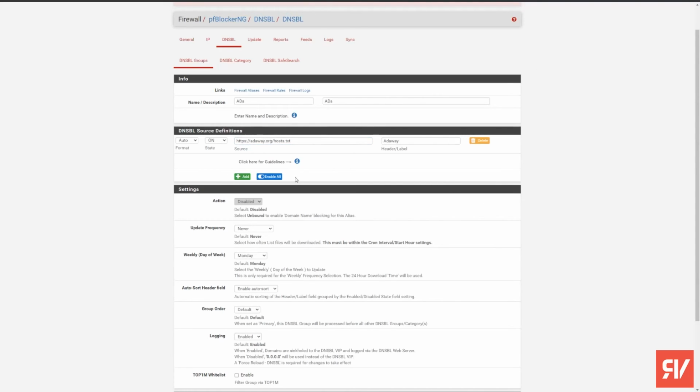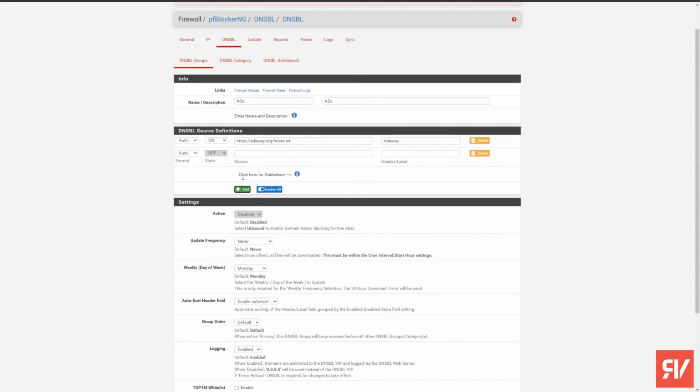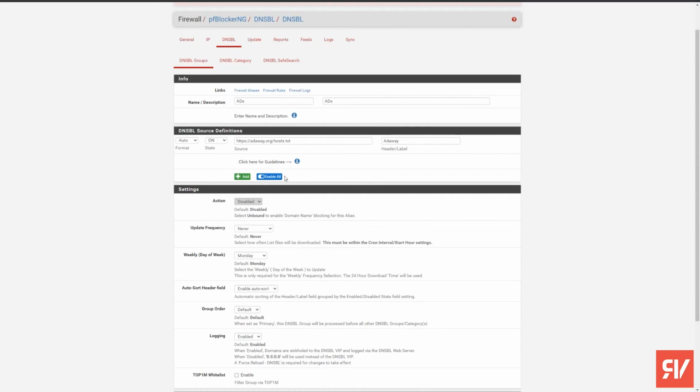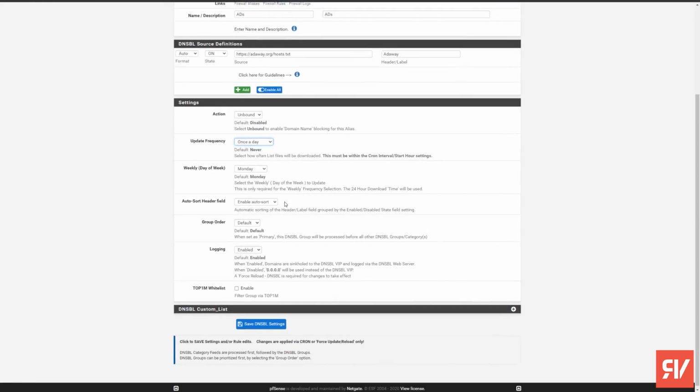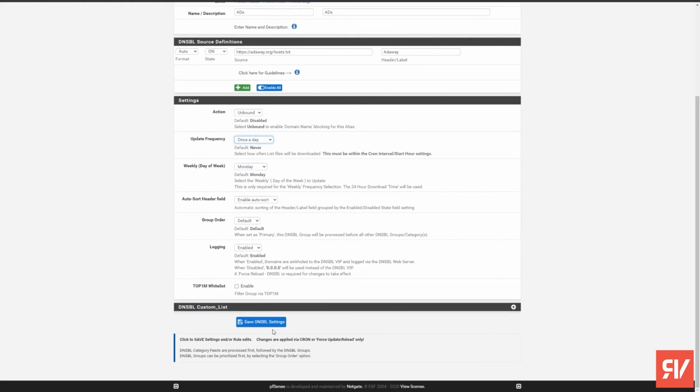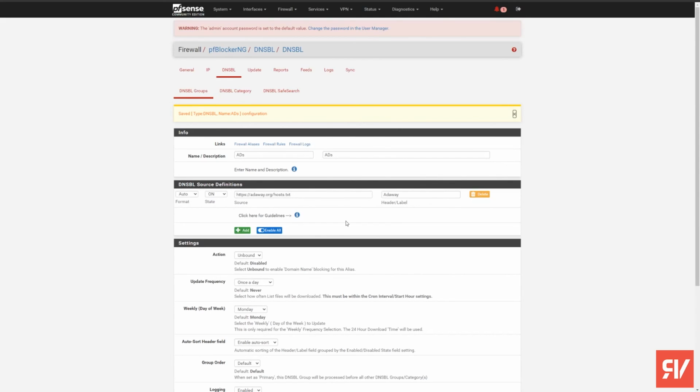Okay, so again, we can add more sources here. We can get different ad sites that we want. We can make our own. It's really up to you. But for example's sake, say that we're just going to have this one source definition in here, and we're going to change a couple of the settings. So let's scroll down. Action, we're going to change to Unbound. Update frequency however you want. I like once a day. Whatever day that you want, all this is fine. And we're going to hit save.